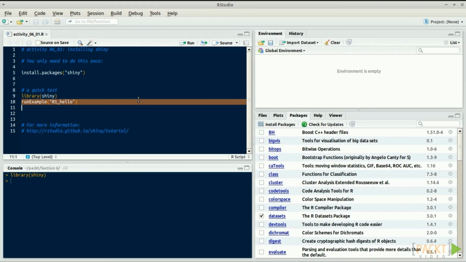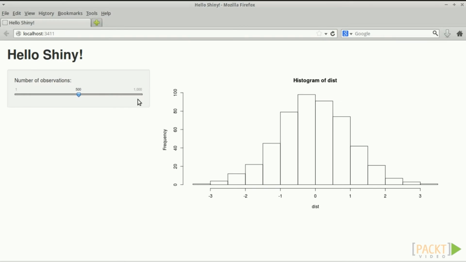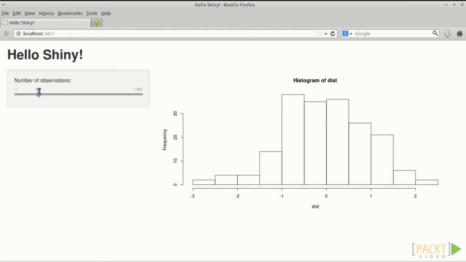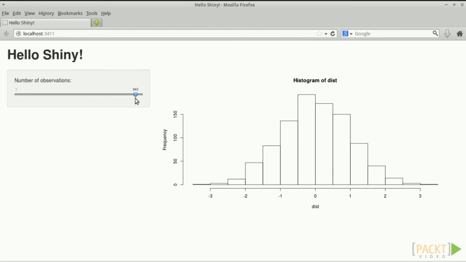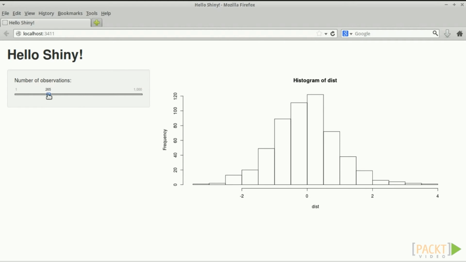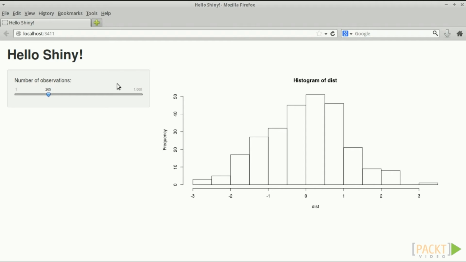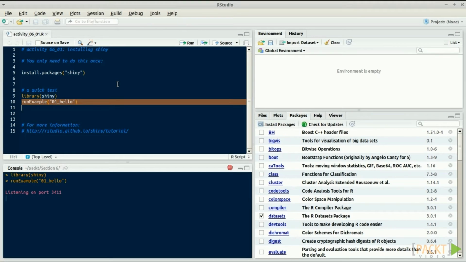By running the example, we have created a small local web server which hosts our interactive web page. A web browser opened with an interactive histogram. The graph changes as you move the number of samples on the slider from 1 to 1000. On top of the interactivity, which we didn't have before, the advantage of a web page is that anyone with access to this page can use it, even if they don't have R installed on their machine. To stop the server, go back to RStudio and stop the command by using the stop button.